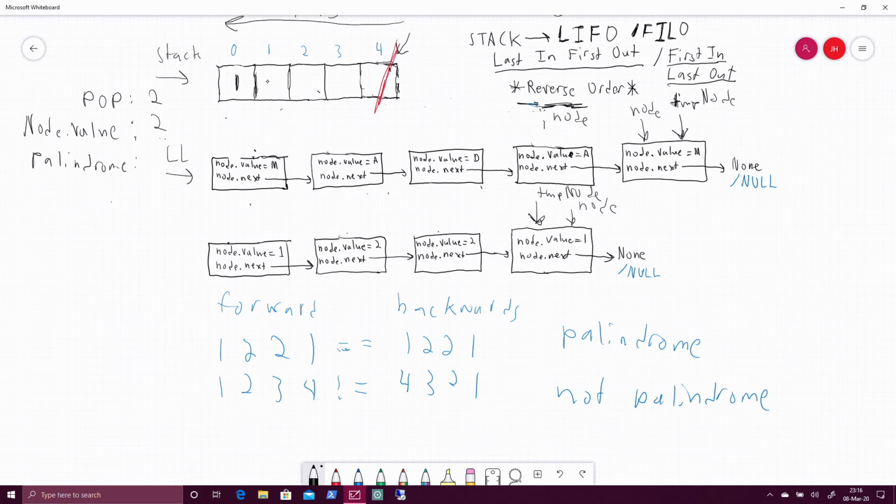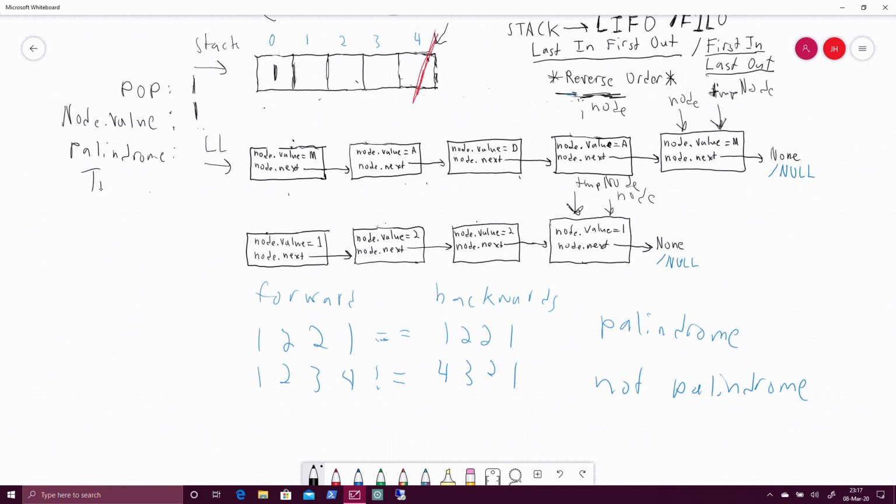That's popped, and the popped value is now 1. That's valid in the list, and node.val is also 1. Both are equal, so we have a palindrome. Now note, if we increment again, node.next is none, so we've also reached the end of the linked list. And since we reached the end and all the values matched, we just return true.